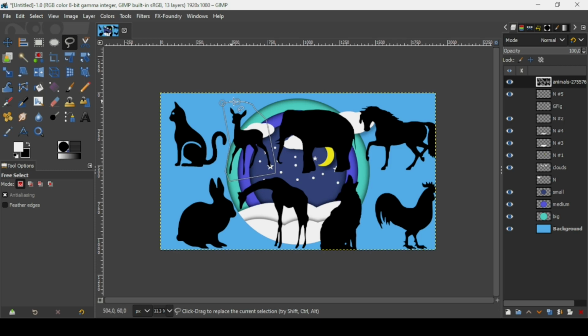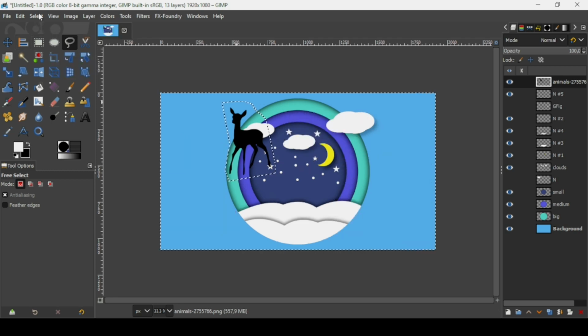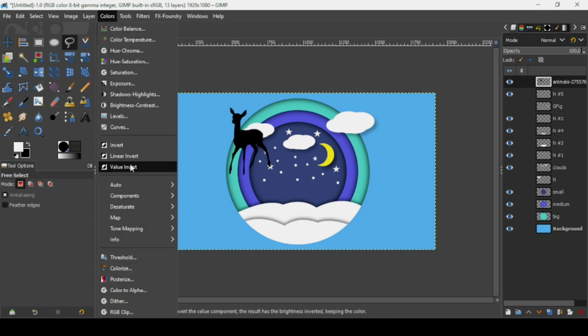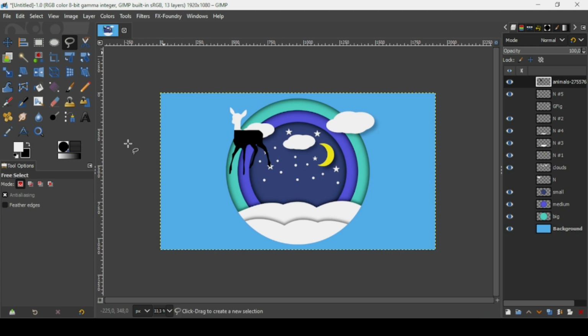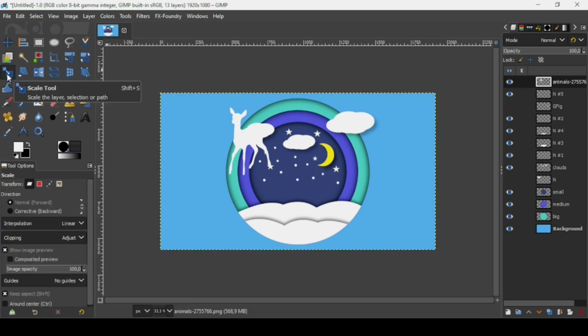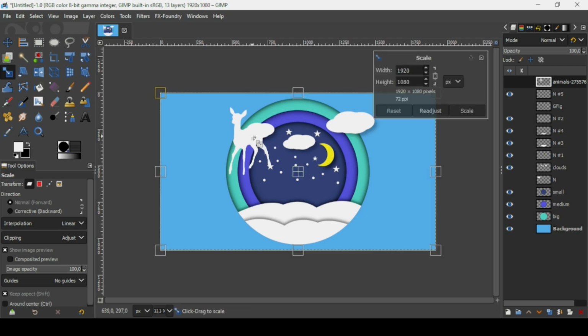So now that I have the selection, let's close this selection, press enter, and then go to select, invert, and then press the delete key on your keyboard. So here it is, and now go to select, none. And now since the color here is black, just go to colors, and then invert, since I want a white color here. Now I'm going to use the scale tool, left click here. Now keep the control key down to scale it proportionally like this.